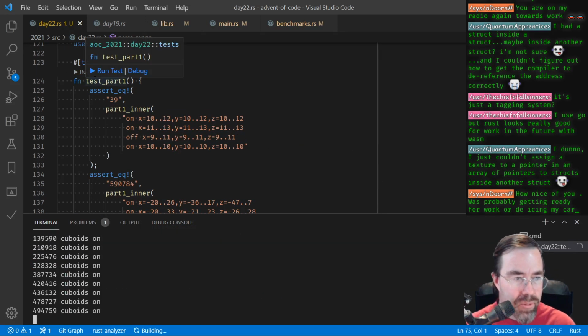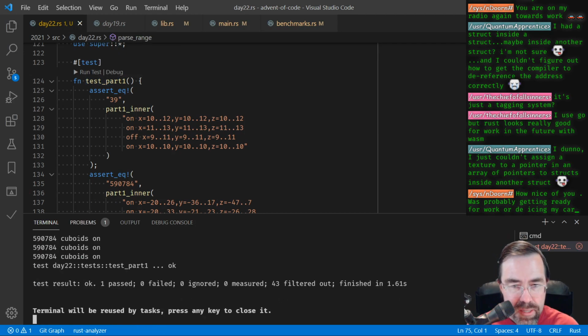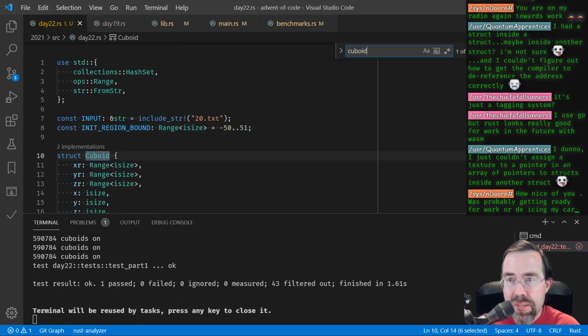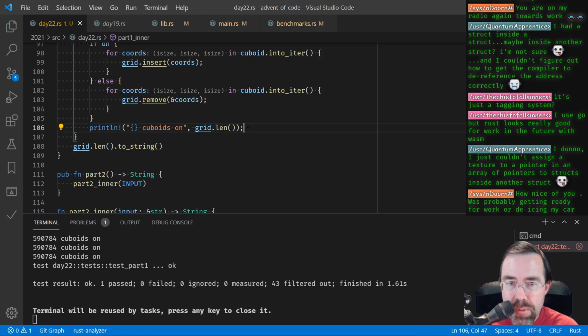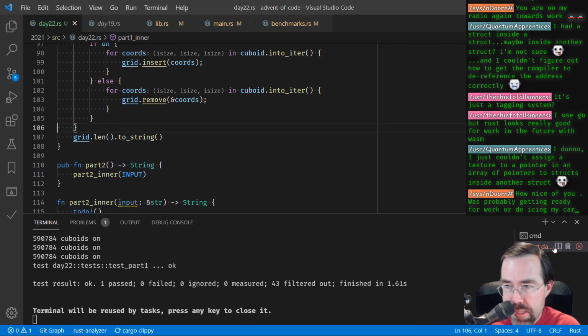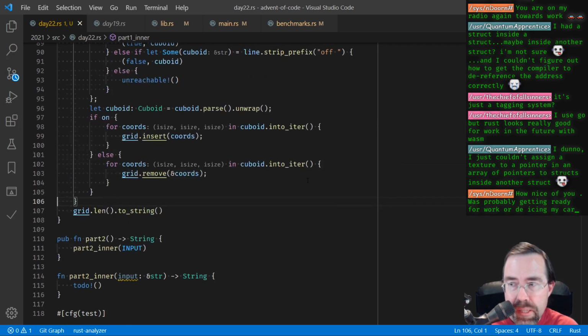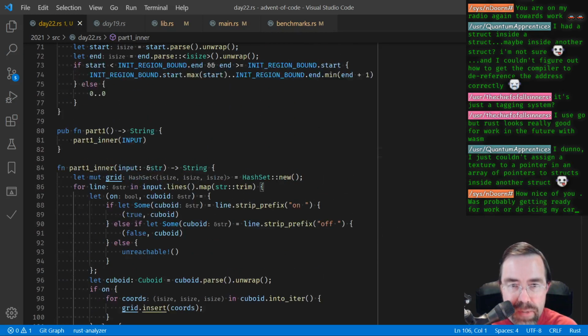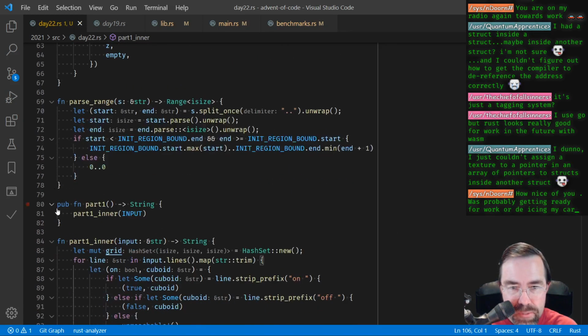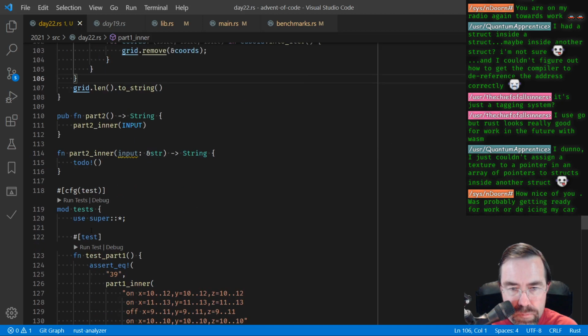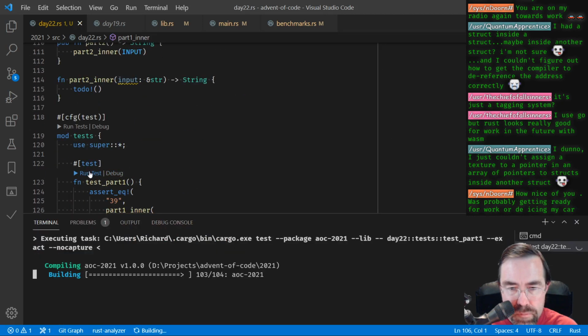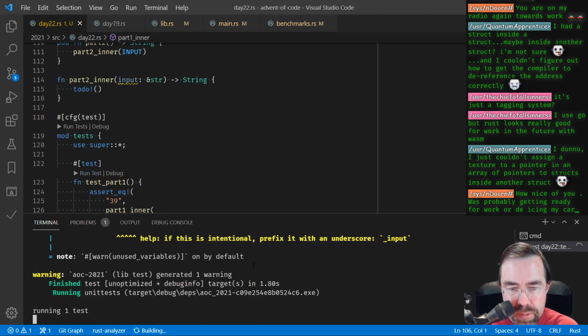Probably getting ready for work or de-icing the car. I also have cuboids. That's right, you live in a region of the world where you have to de-ice things. You should come live here, Endorn, in California, where we don't actually have winter. Not really. It's a little colder this time of year, but not that much colder.